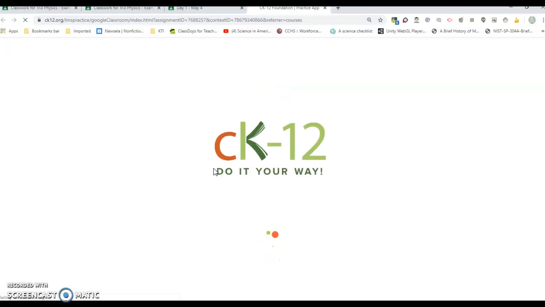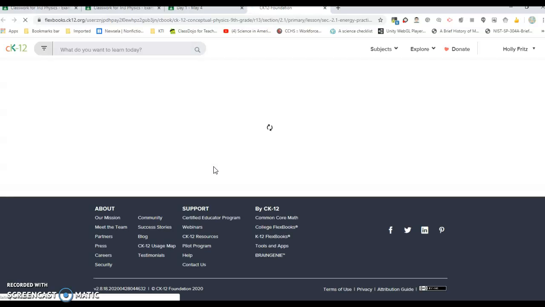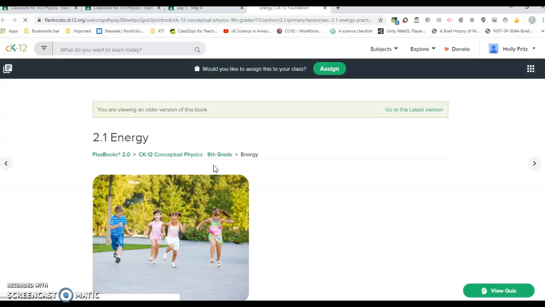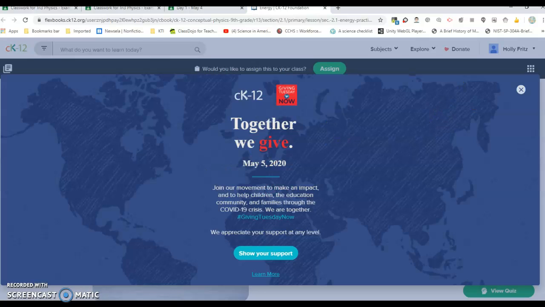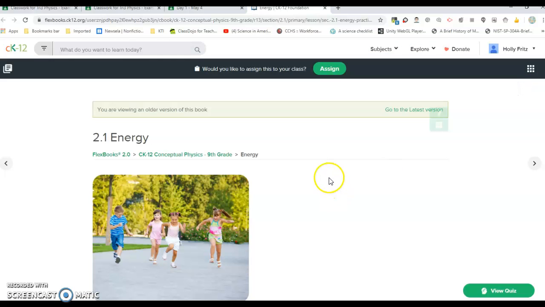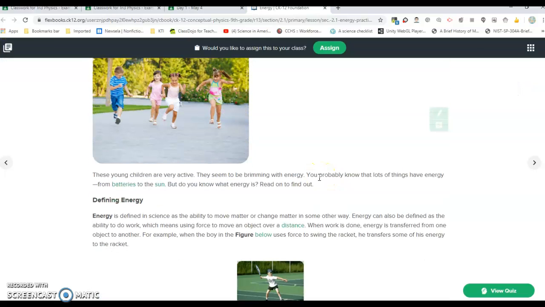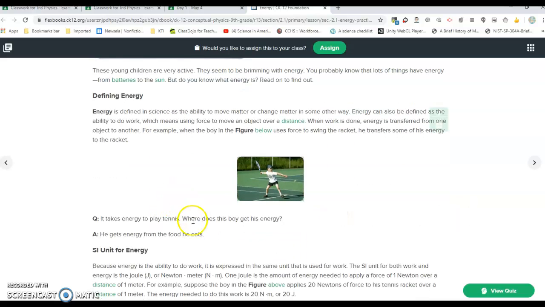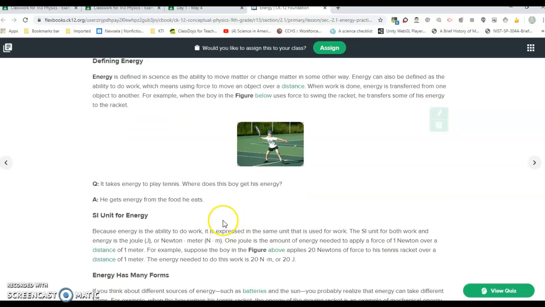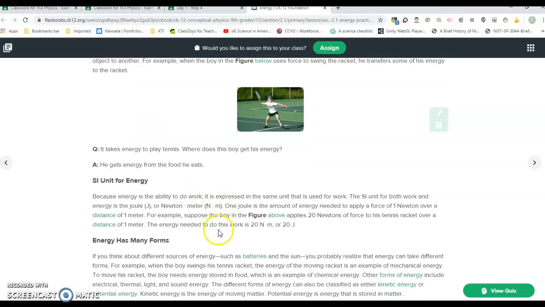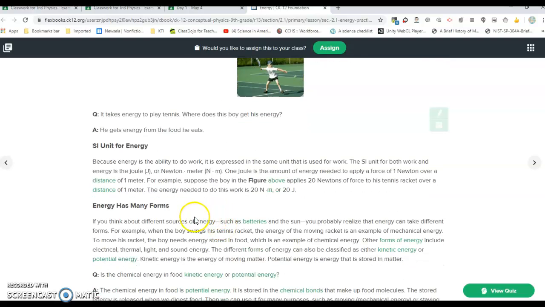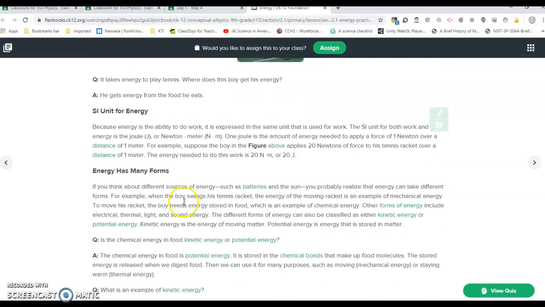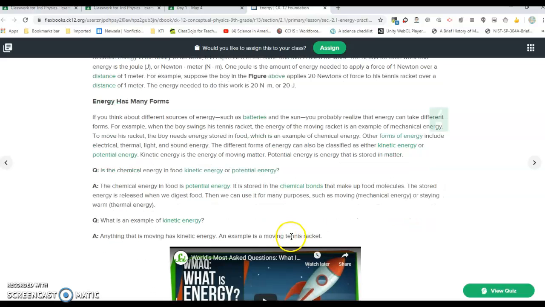When you go to the CK12 section, it'll sign you in after you're in the right course. And Section 2-1 looks like this. So there's some brief information. There's a definition of energy. It asks and answers some questions for you. Here it talks about the unit of energy. And then we start talking about the different forms of energy. Energy has many forms. So read through this information.